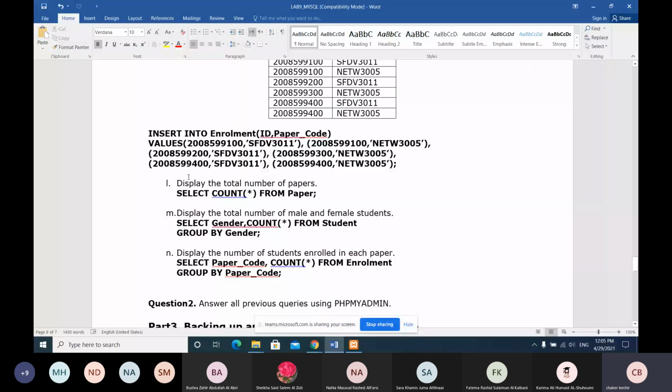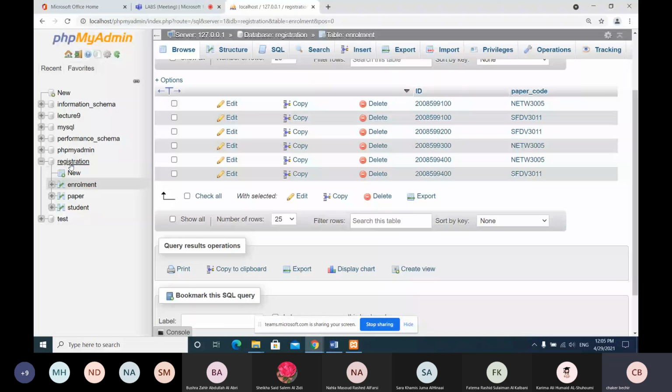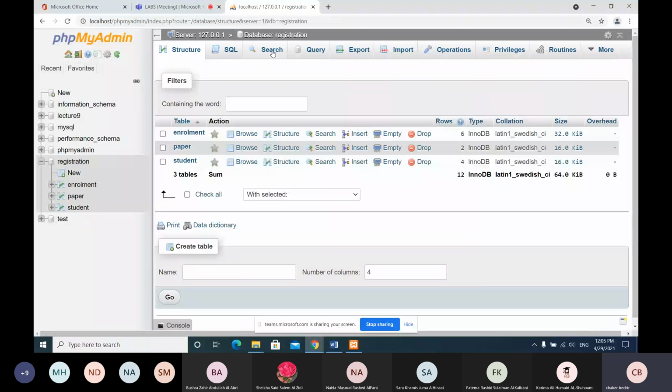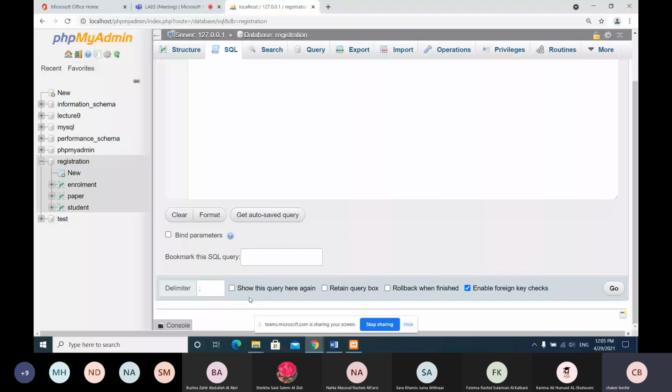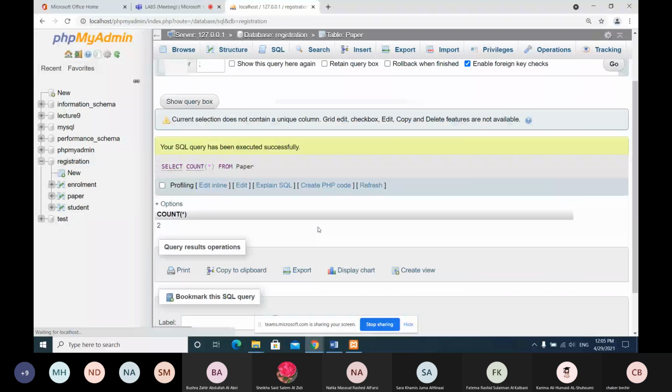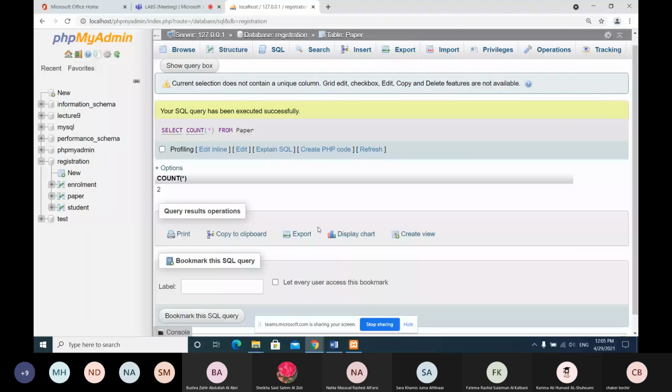Yes, now the question is to display the total number of papers. So select count star from paper. You have to write this statement. So I'll write it where? Again, you have to click SQL here and write your query. Select count star from the table paper. Then click go. Yes, this is the result. Count 2, because I have only 2 rows in the table paper.